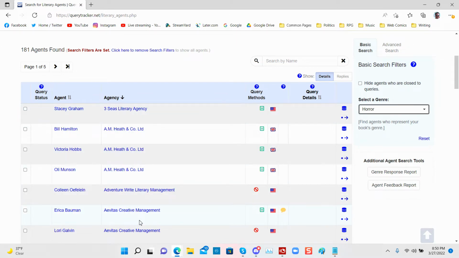Now, what I like about Query Tracker is that it lists the agency in alphabetical order, not the agent. So let's say you submit to Bill over at AM Heath. There's 3 total agents that work for AM Heath. If you submit to one, you're not going to want to submit to the other 2. That is not cool. So it lets you know, oh, I can skip these 2 because I've just submitted to Bill, providing the Bill is the best match for your work in progress, and I'll get to that in a minute.